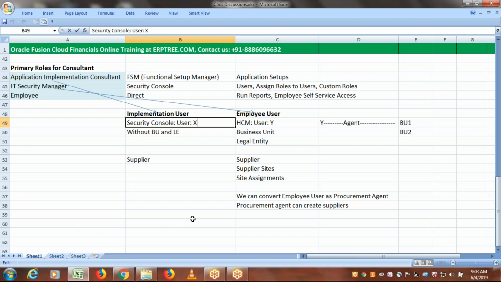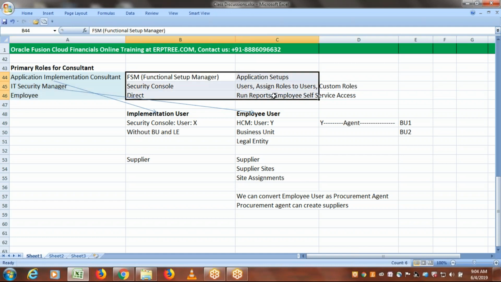For any user, these privileges are required. These privileges will give access to these. We already discussed that. Okay, so these are the points we have to understand. Still any questions on this, please?